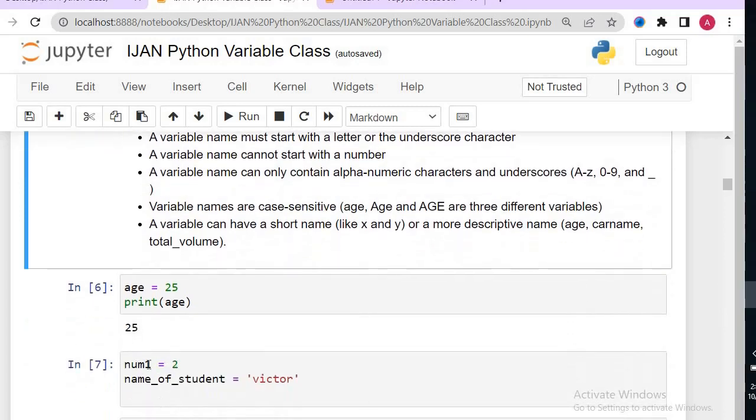This is alphabet and number. So it can be in form of alphanumeric characters, and you can use underscore at times if you like. So variable names are case sensitive. Look at, for example, age. The first age starts with a small letter while the second starts with a capital letter.